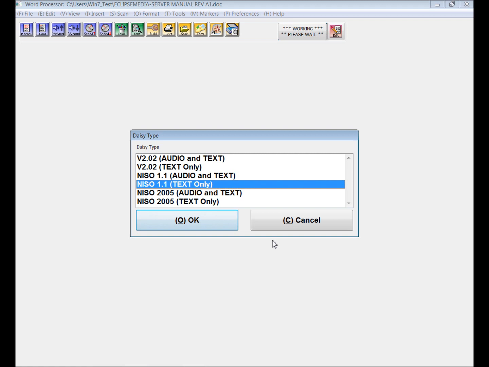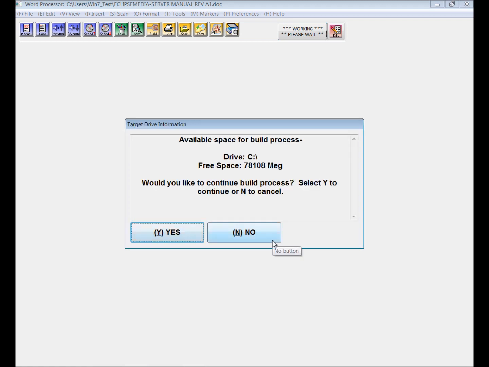OK button selected. Available space for build process. Drive C free space 78,108 meg. Would you like to continue build process? Select Y to continue or N to cancel.